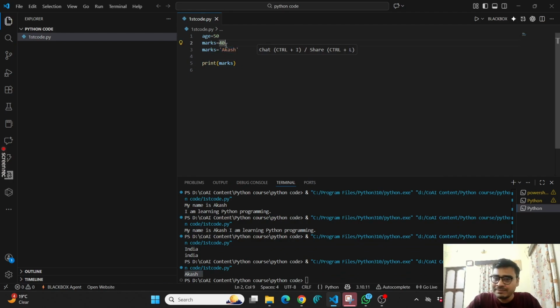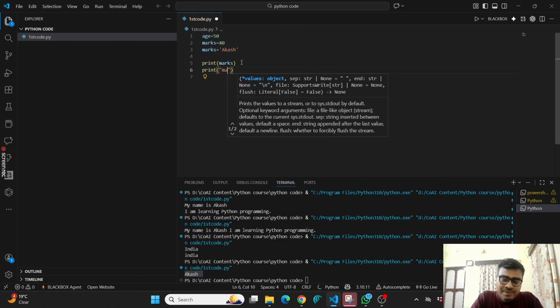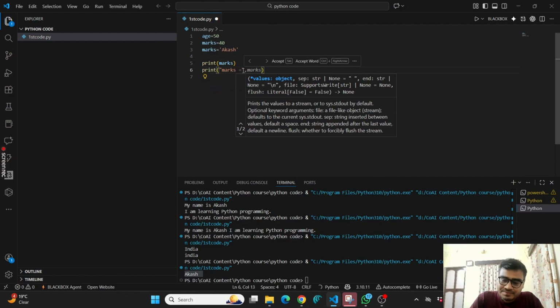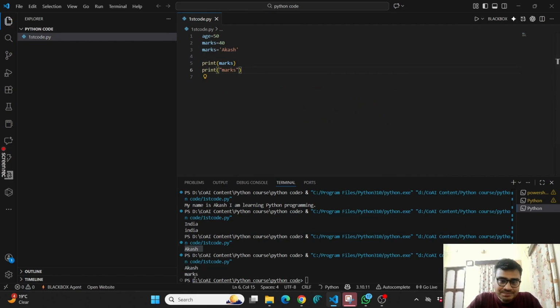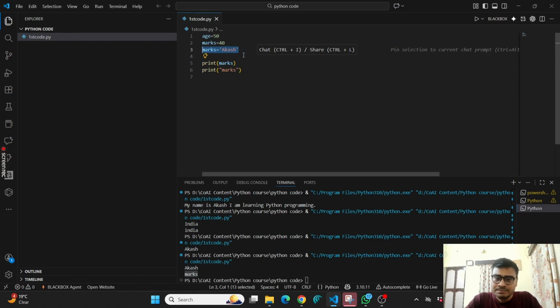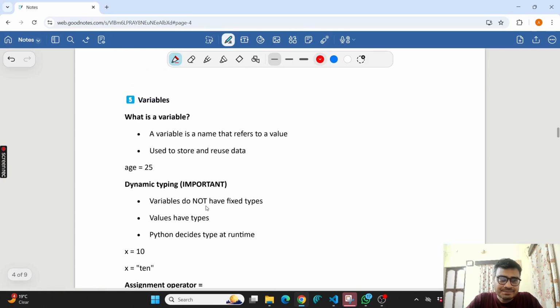It will forget 40. And if I print marks in inverted commas, it will print marks, not the value of marks. So if I want to print the variable, I will just put the variable name. If I want to print the literal word, then I will put inverted commas. That's it. And it will just take the latest value of the variable.